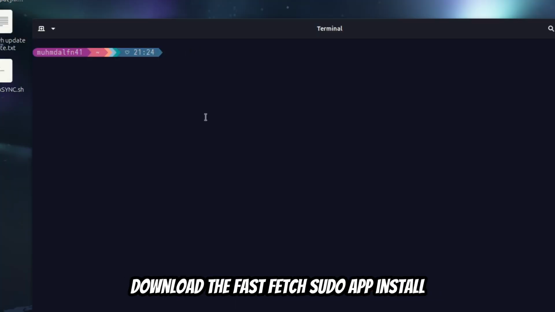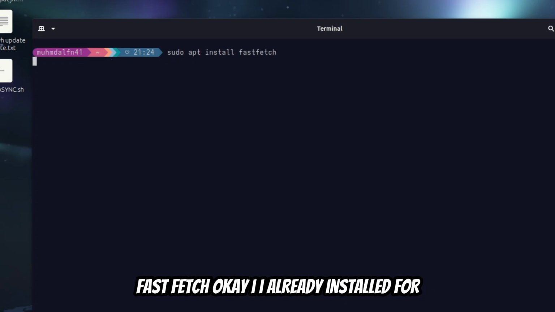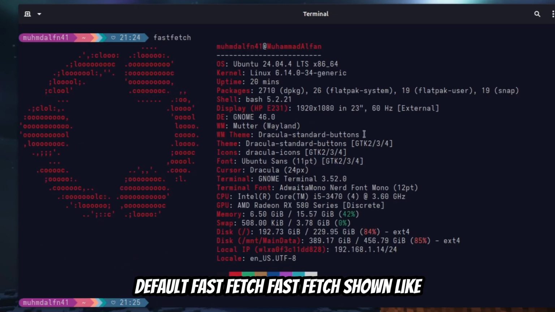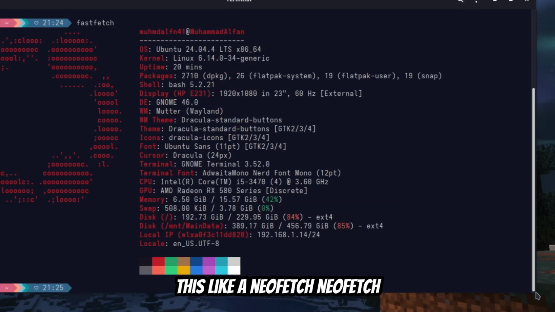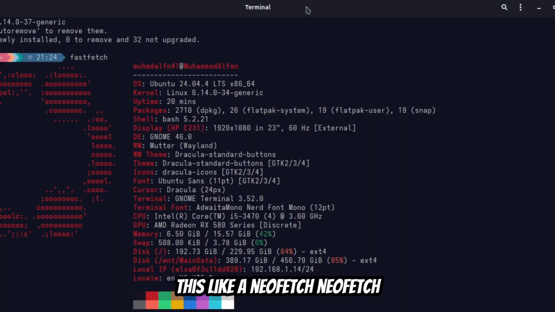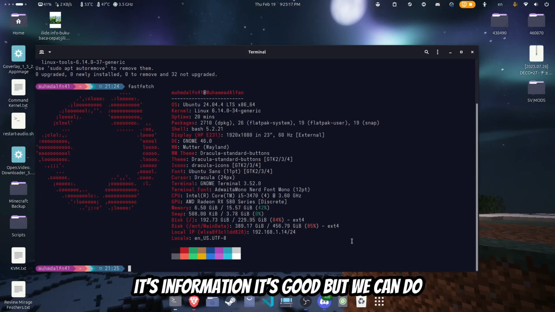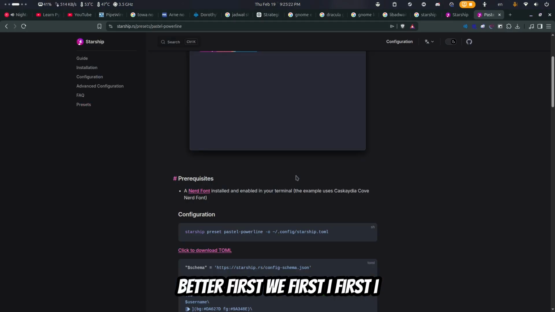Make sure you have downloaded fastfetch: sudo apt install fastfetch. Okay, I already installed it. By default, fastfetch is shown like this, like neofetch. It's information. It's good, but we can do better.